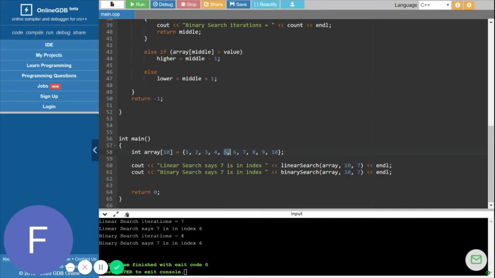So 5 plus 9 will result in 14, divided by 2 is 7. So index 7 will be 8. And so 8 is going to be greater than 7. This is on the third iteration, right? And then it's going to move the high index to 6, because we already checked 7, which was 8.